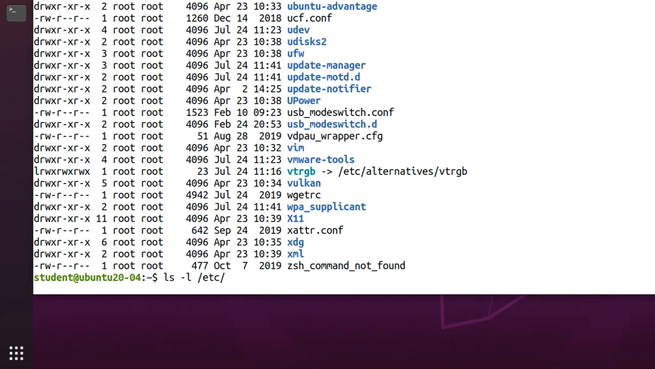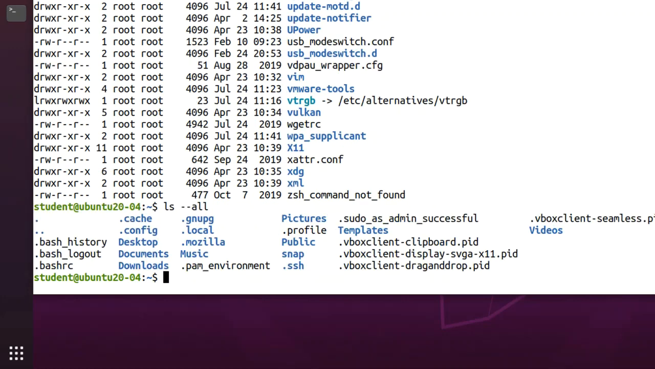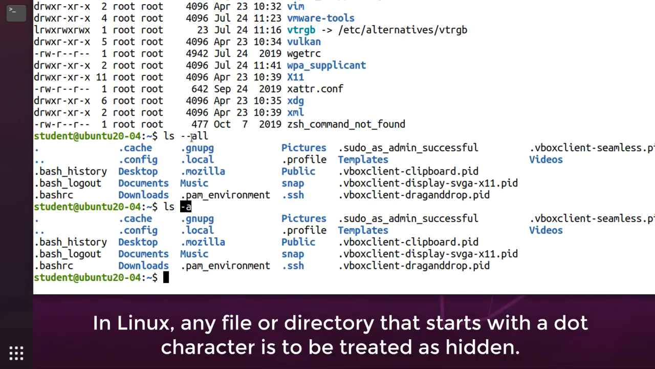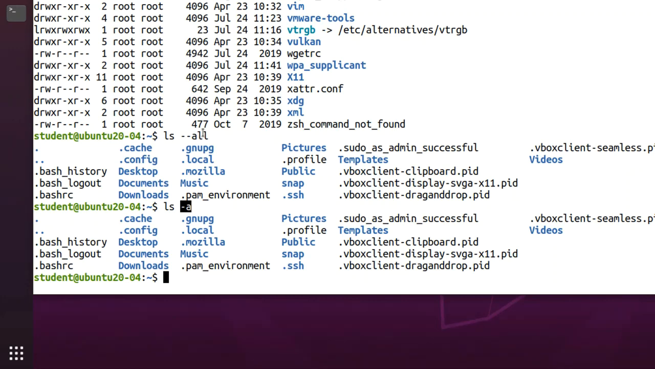Note that some options can be written using a hyphen or a minus sign and a single character such as -l, or double hyphens and an entire word. So ls --all and ls -a are similar. It's the same command. By the way, this option -a or --all will display the hidden files and directories as well. Note that we can use more options, not only one.